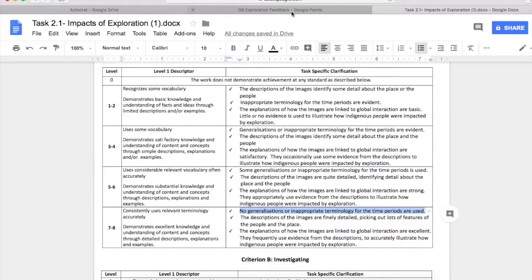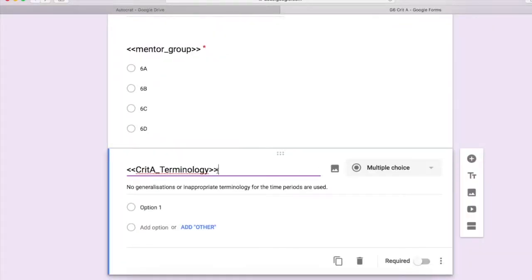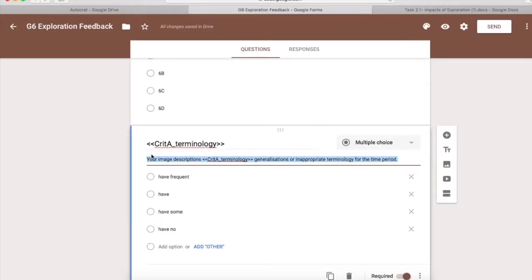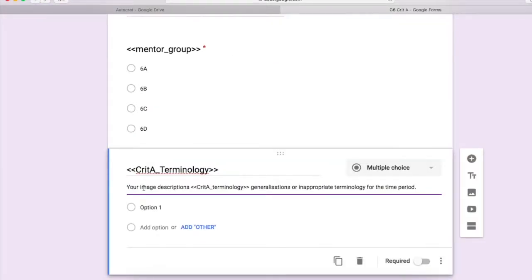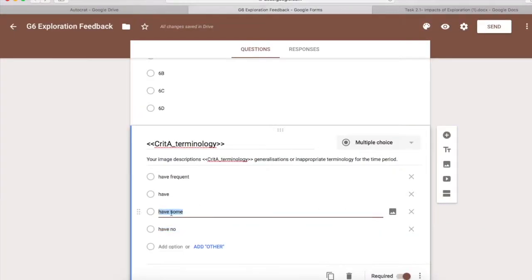Now I rather sneakily created a form already just to speed things along. So I'm taking this here, this is the top strand, and what I'm doing, I've actually adapted it, and I'll just copy this over. So your descriptions field, generalizations or inappropriate terminology for the time period. Makes no sense. So what I need to do is fill in some options for myself.